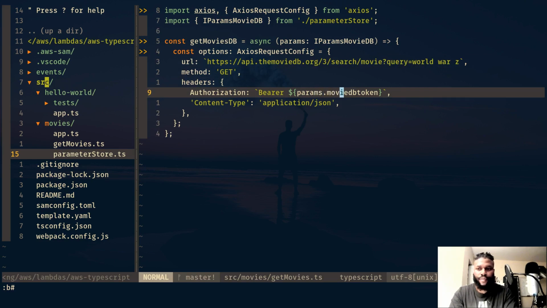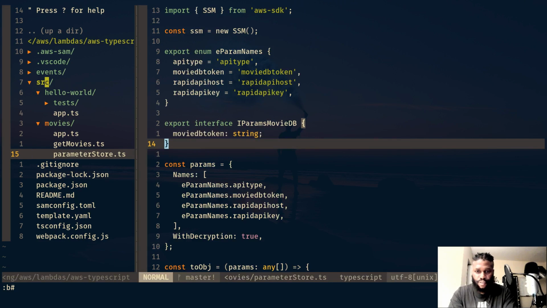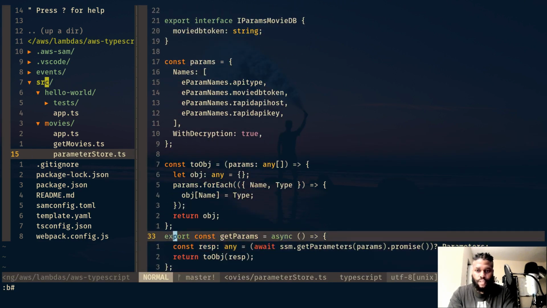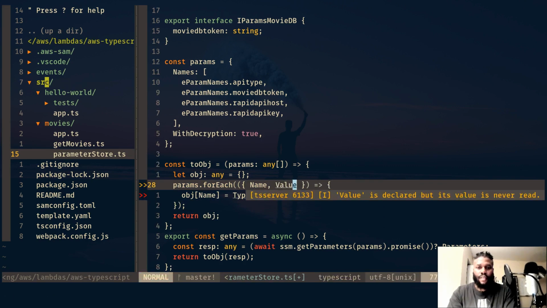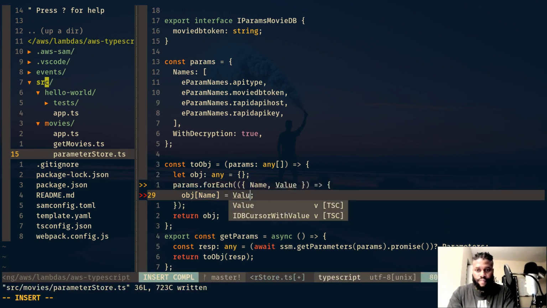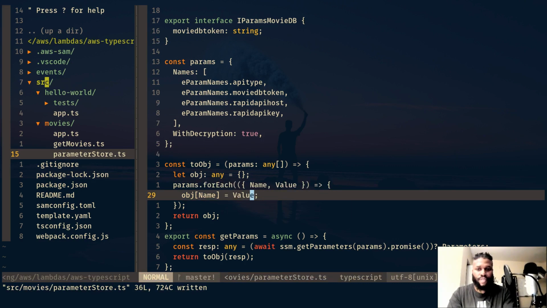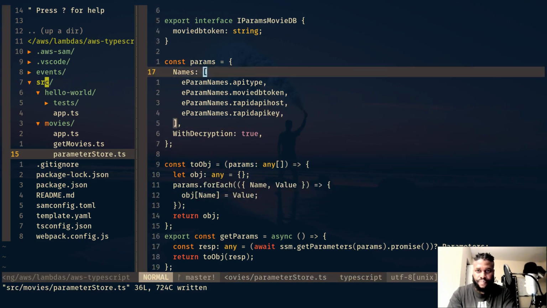the value. But let me make sure I actually changed that to value, because I don't remember if I changed it. So I need to change this to be value now, because now I want to actually use the value. All right, so I'm not using the type anymore. I'm using the actual value.